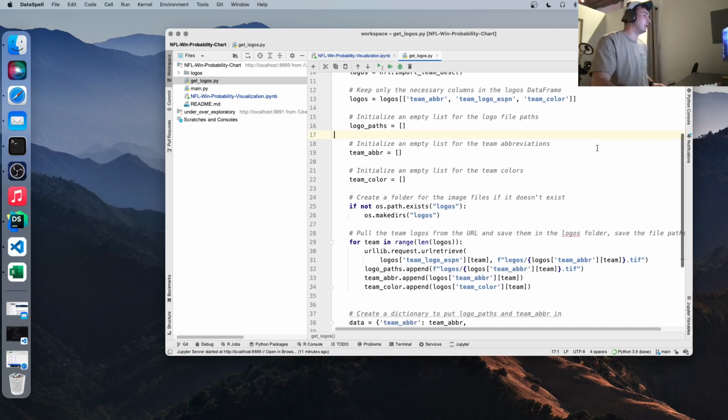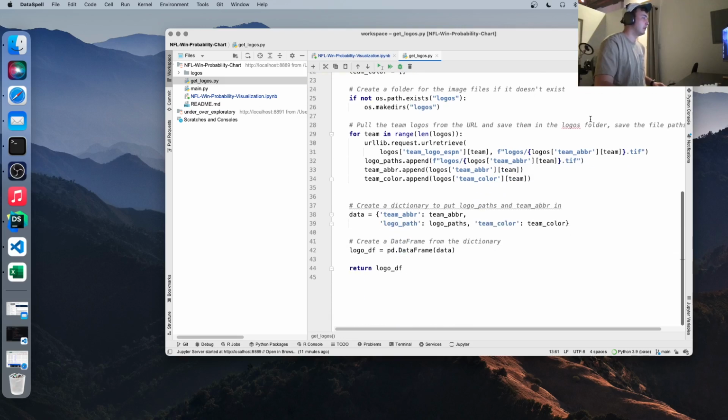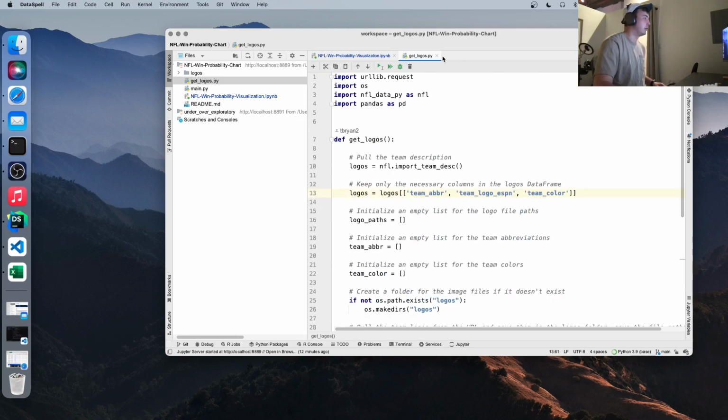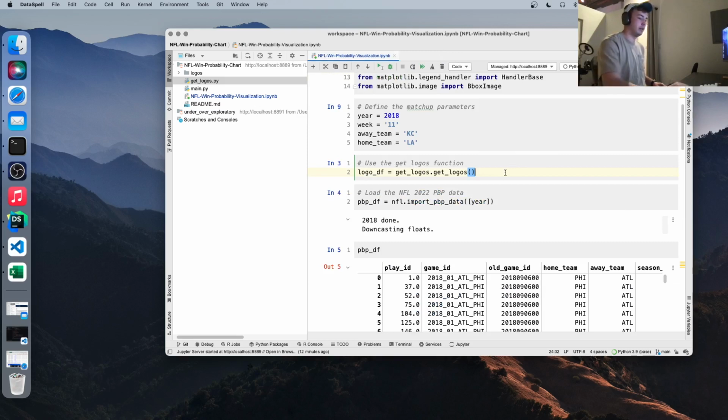And then it's going to create a data frame with these 3 columns. The 3 columns here are team abbreviation, which we're going to use to join on our other data frames; the team logo, which is the URL to the team logo, which we use to save it; and lastly, the team color, which we'll use to color the lines in the charts. So I'm not going to go line by line here since I went over it already, but that's that. We'll run this.